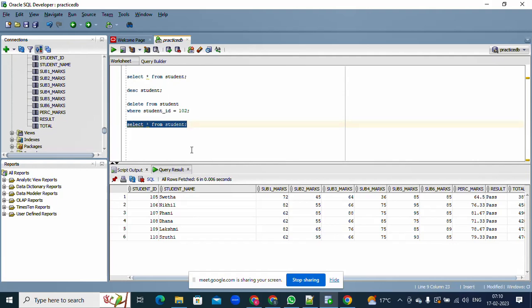But I don't want to get all the columns we have in a table. I just need a few columns from the table. How we can access that, we will see. Now select student ID, the student name, total I need, from student table. From which table? Student table, I need to retrieve this data.